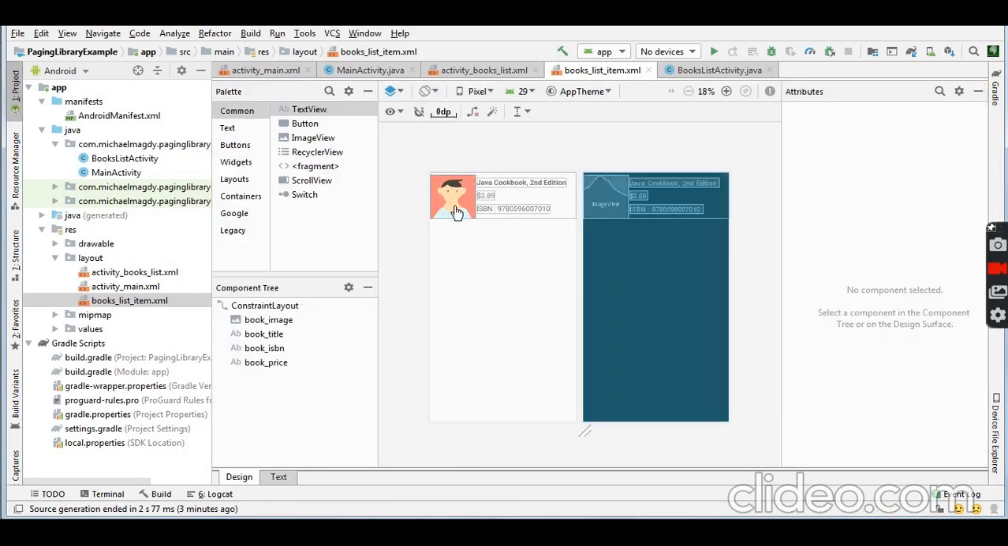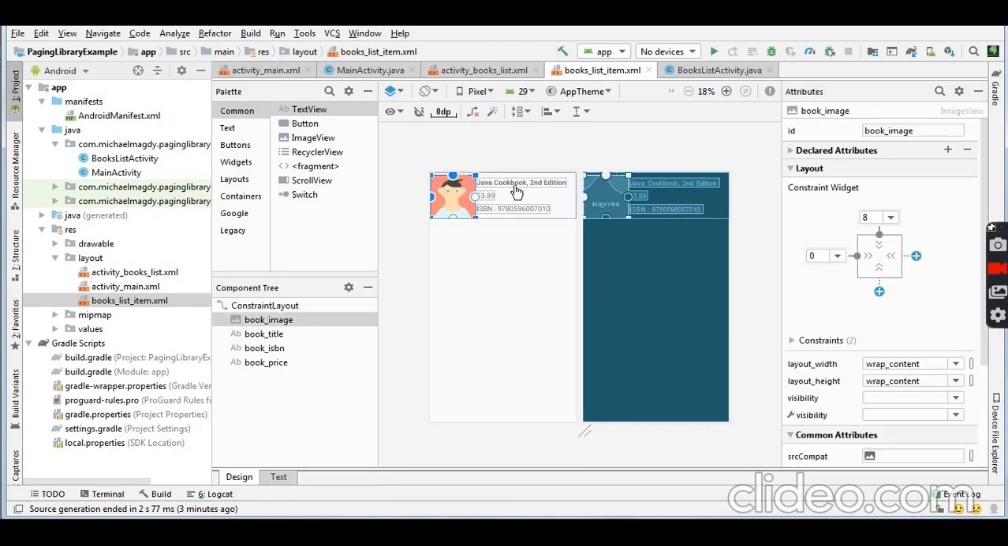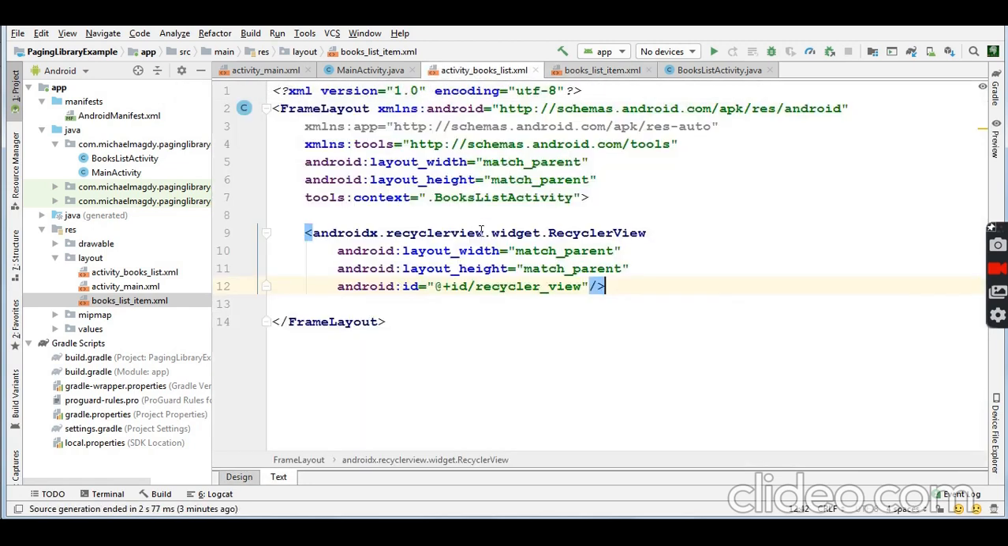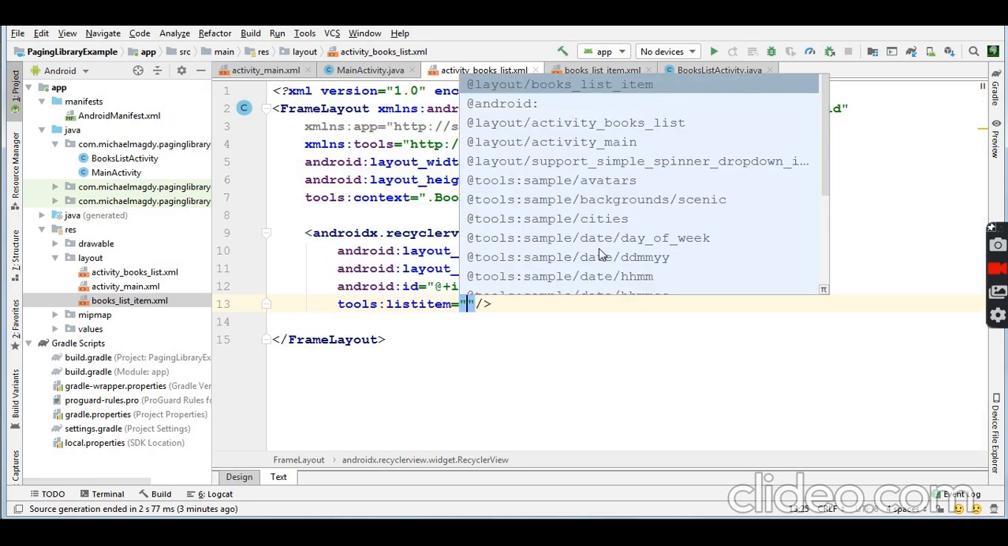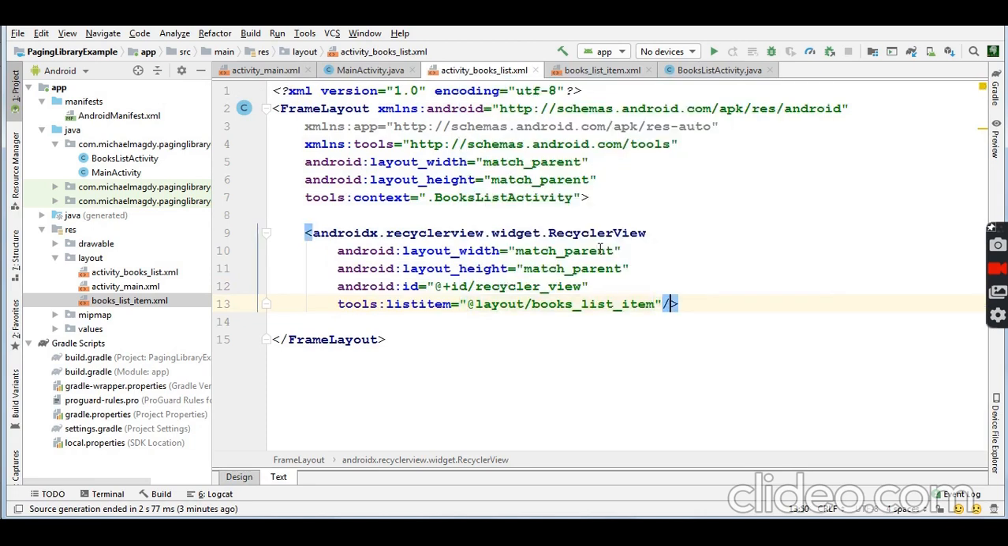Here in this list item, we have an image view to display the book image. We have 3 text views, one for the book title, one for the price, and the other one for the ISBN. Okay. Here we can add the list item, books list item. Now we are done with the design.